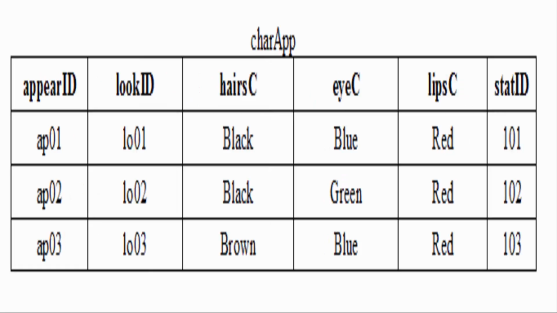This is the char appearance, character appearance. We have appear ID, or appearance ID, as its primary key, with look ID, hair C, eye C, lip C, which all mean color, and stat ID. Look ID is a foreign key from another table.